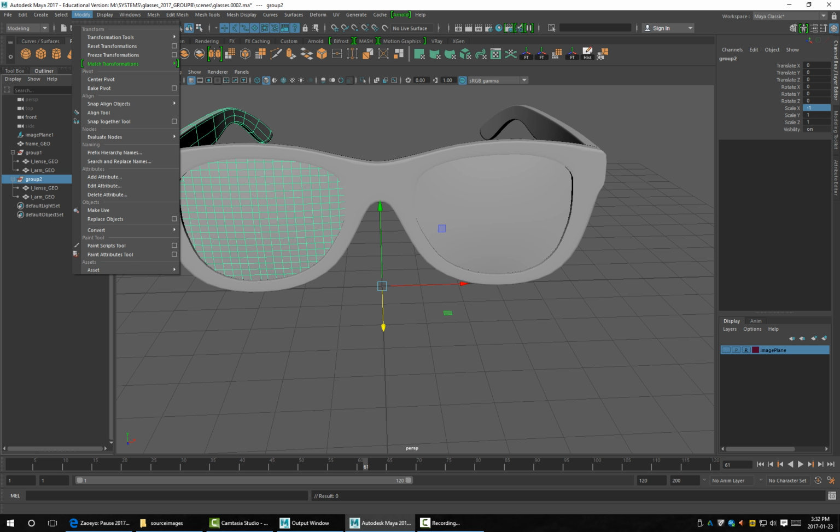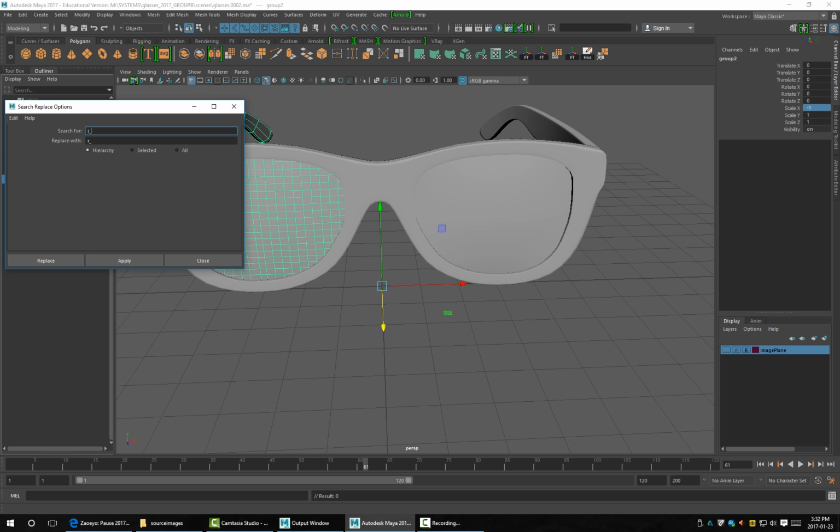So under modify, we've got, and this is a good one to add to your shelf. I use this one all the time. And the one above it too, prefix hierarchy names, is a good one also, which we'll talk about later. Search and replace names. And what we want to do is search for L_ and replace with R_.